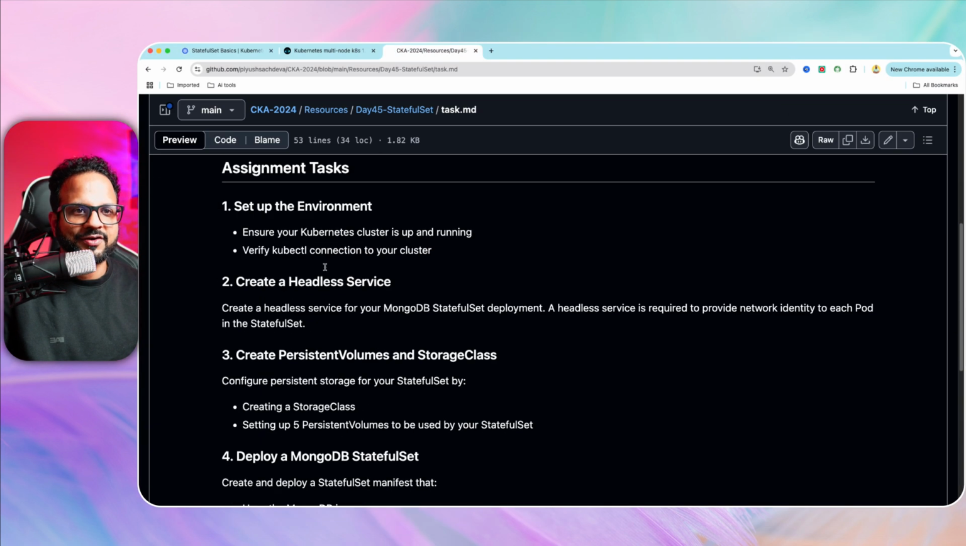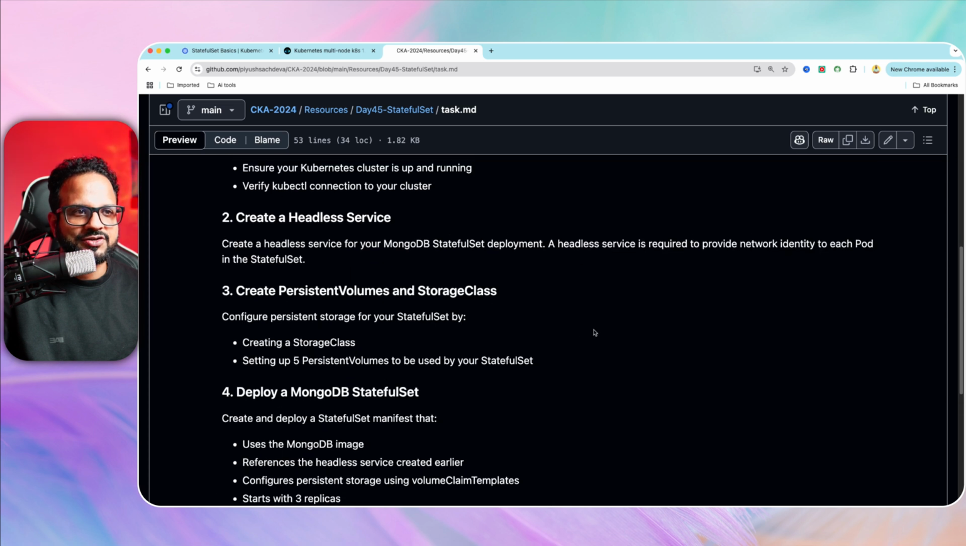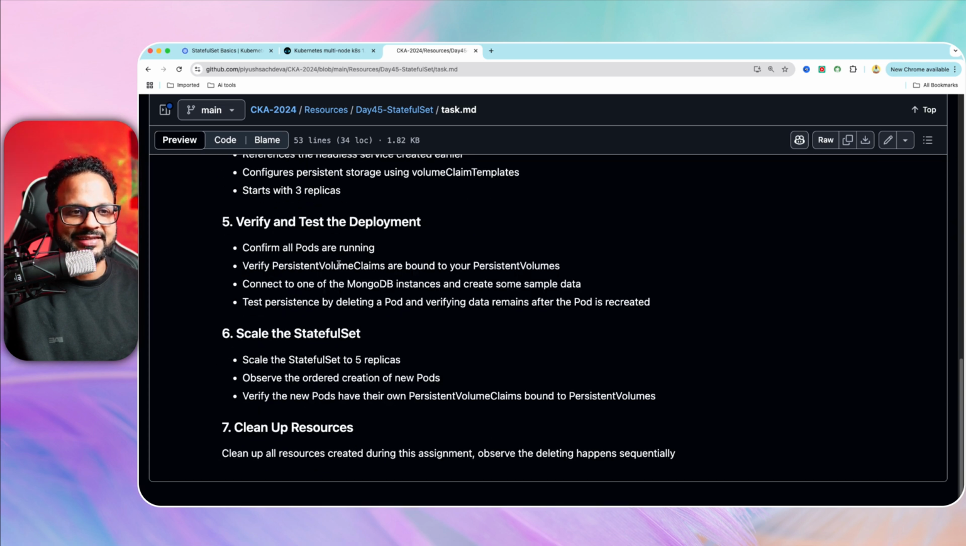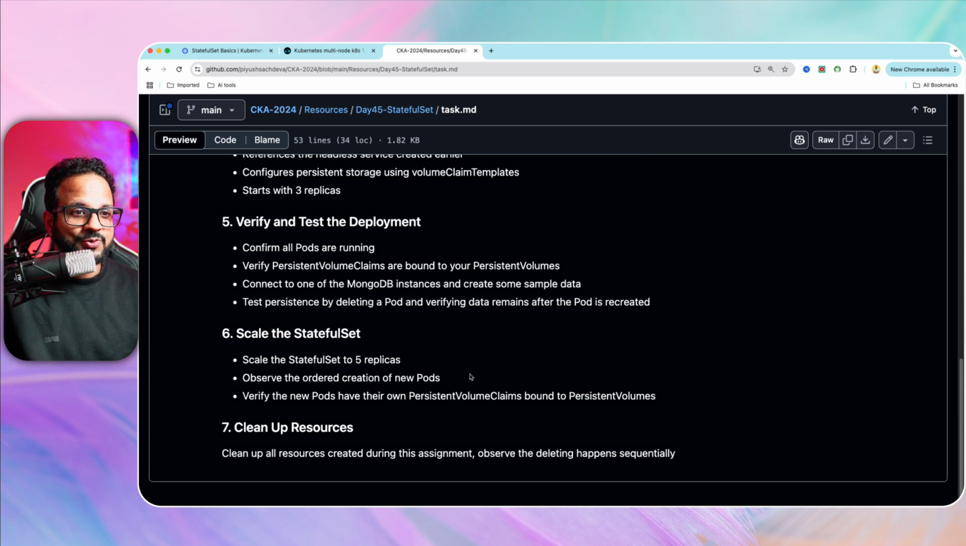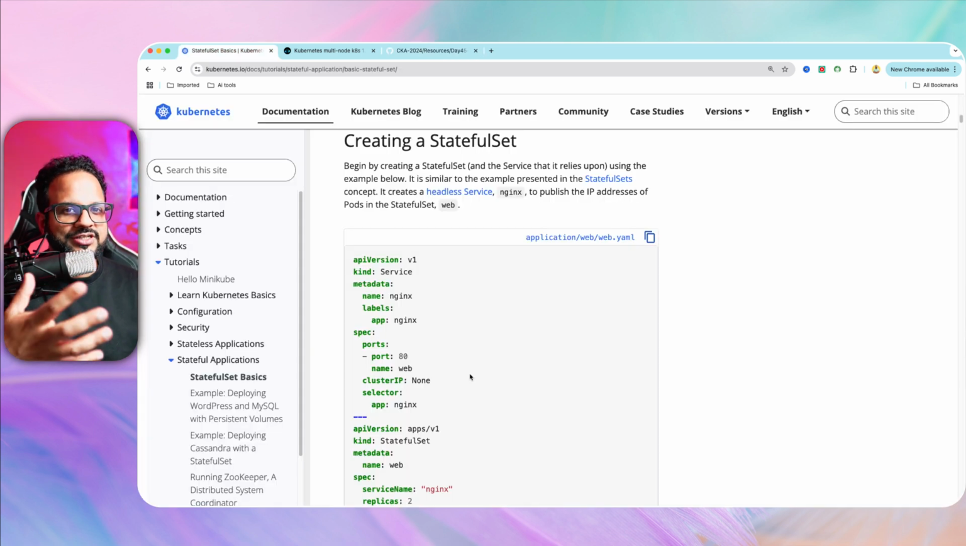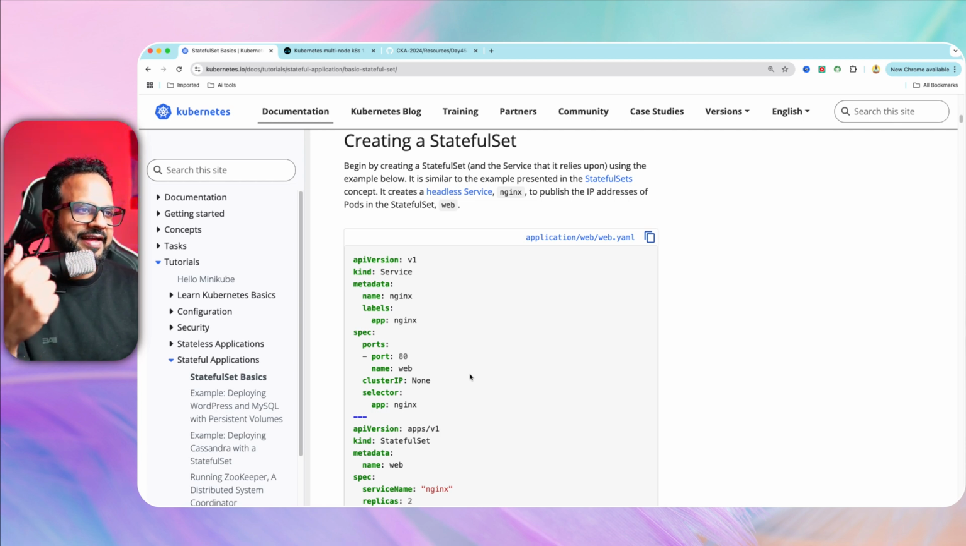So go back over here and follow this document to perform the assignment task. This assignment will also be helpful in the CKA exam. So make sure you do the hands-on. Don't just watch YouTube tutorials. Make sure you do the hands-on. Make sure you practice enough, and that will really help you.